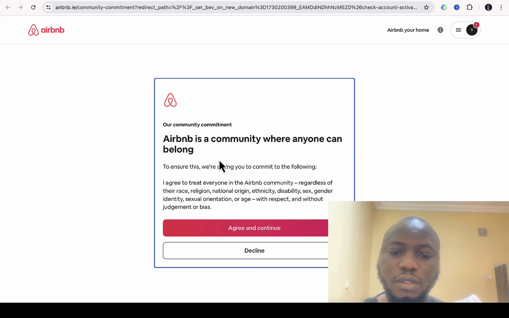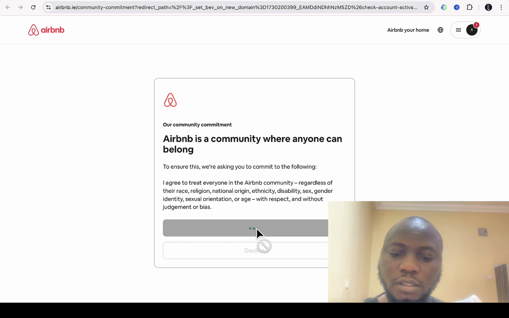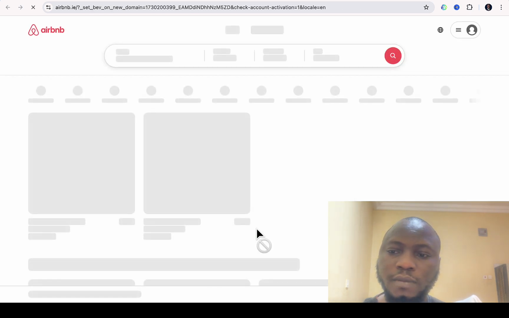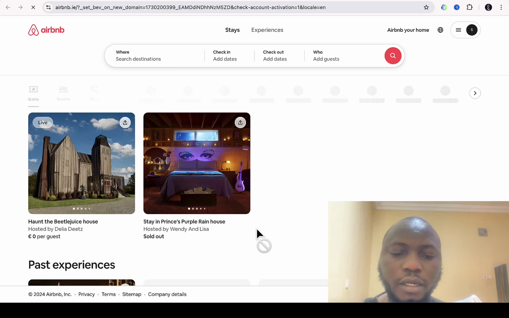All right, so Airbnb is a community where anyone can belong. All of this you can actually read through, and those are the things that they don't accept. So you have to read through before you agree and continue to sign up on the platform. So I'm going to click on agree and continue after reading and accepting the terms and conditions about Airbnb.